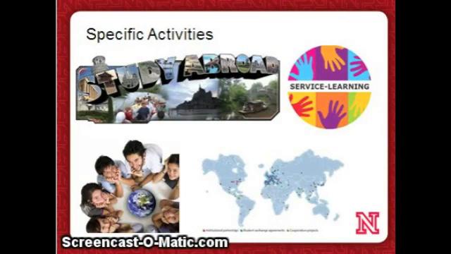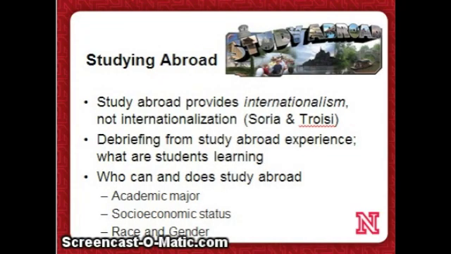We are focusing on 4 specific activities that we identified as crucial in understanding and also assessing internationalization efforts on different campuses. Studying abroad has typically been seen as the most productive way for students to gain internationalization experience. Soria and Troisi actually describe study abroad as an internationalism effort, where students are able to engage in a culture, but oftentimes not come to full understanding of what that culture and that place really means in their academic experience.